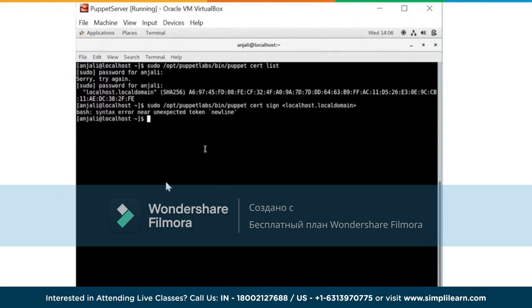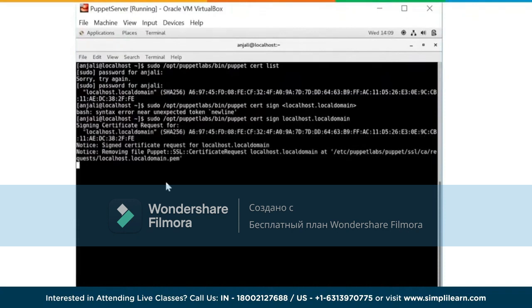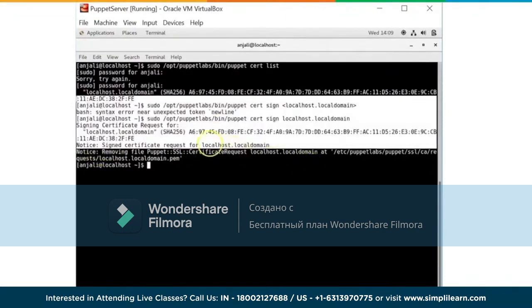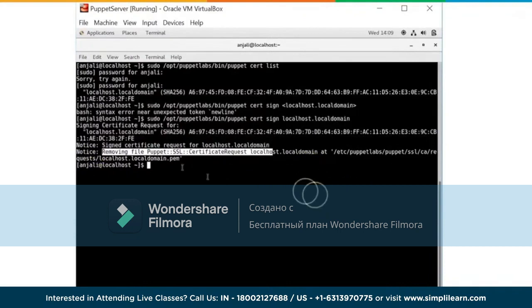Okay, sorry about that. Just need to remove these brackets. Yeah, as you can see here, the certificate is signed. Signed certificate request. So once the certificate is signed, the request for signing the certificate is removed. That's this line. Now that a certificate is signed, we can begin to write our manifest.